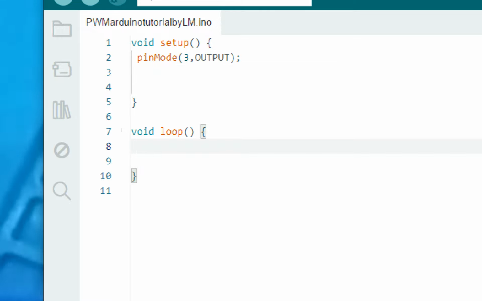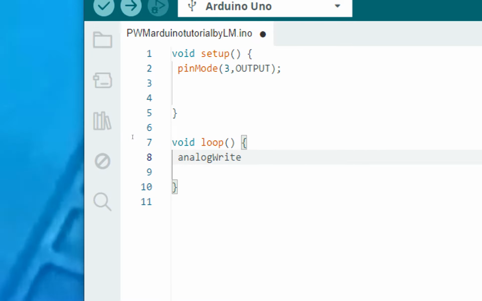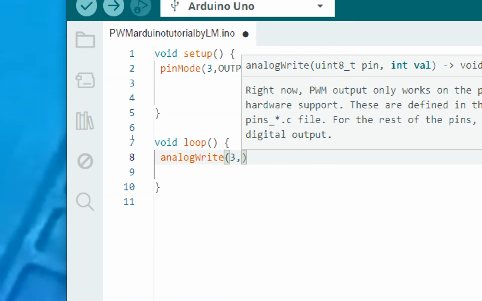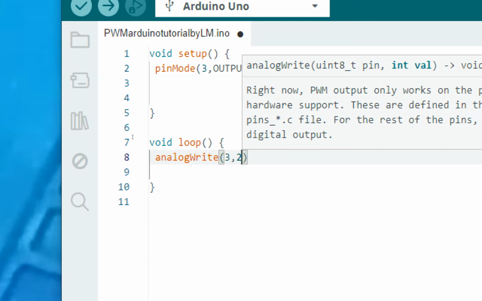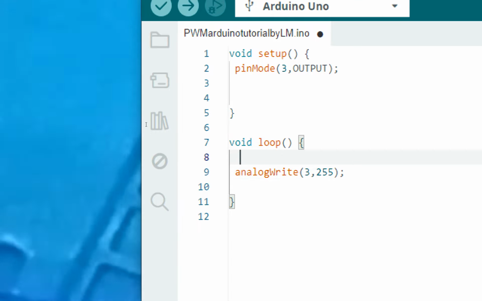Now what I do over here is that I write a command called analogWrite. Here the pin, and here you will write the duty cycle. Now the duty cycle maximum supported is 255, like this. So I write some comments here.